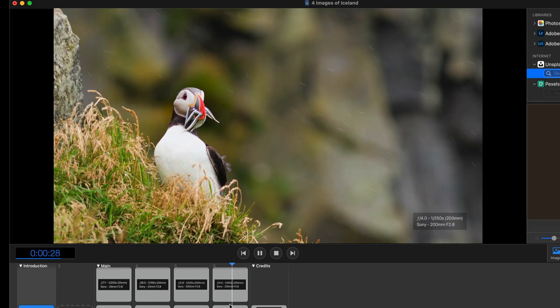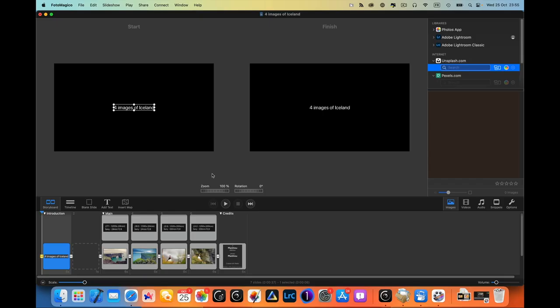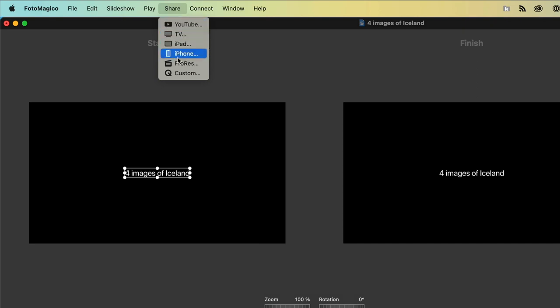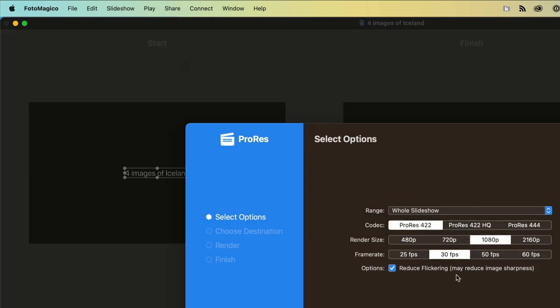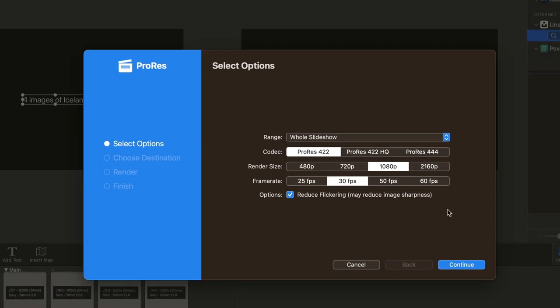for maximum freedom. So once I've checked that everything is all right, I can, of course, play it in full screen or share it as a file to YouTube and to a number of common formats. And of course, if I want to really control the best quality possible, I have all these options available to me.